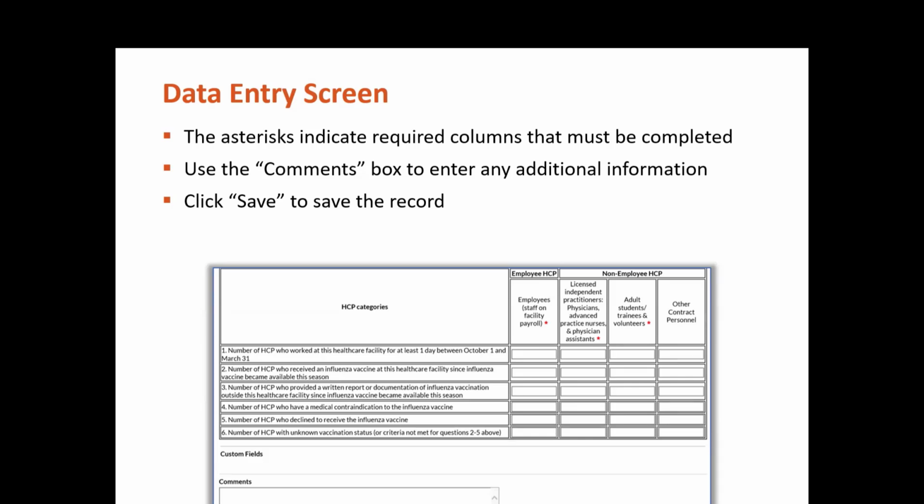Please note that the summary record must be entered into NHSN prior to the May 15th reporting deadline in order to have your data shared with CMS. Any data that are entered after the May 15th reporting deadline will not meet the submission requirements for the CMS Quality Reporting Program.